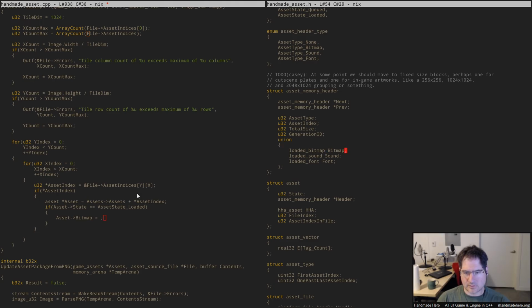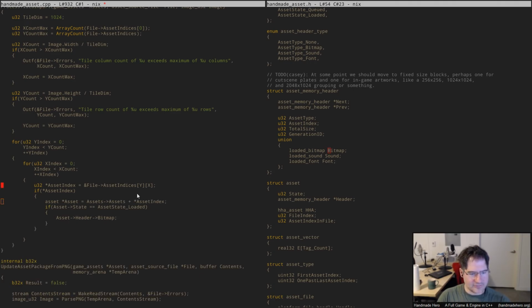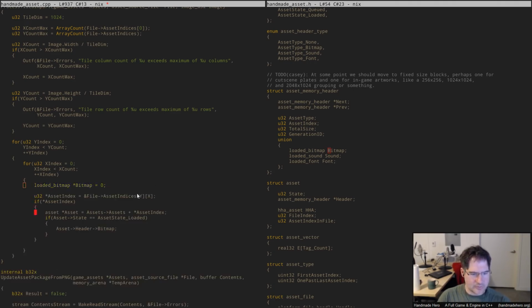So looking at this loaded bitmap here, oops, that's not what I wanted. This is the loaded bitmap. So what I'm going to do, actually, I guess I can put this out here. What I'm going to do is say if we already had it loaded, then I'm just going to load it into the place where it was already loaded, right?